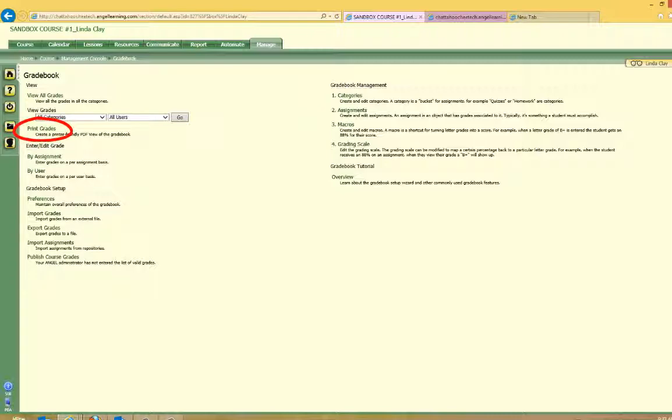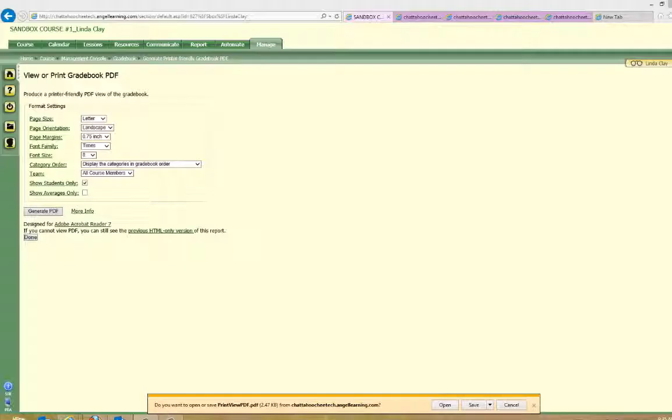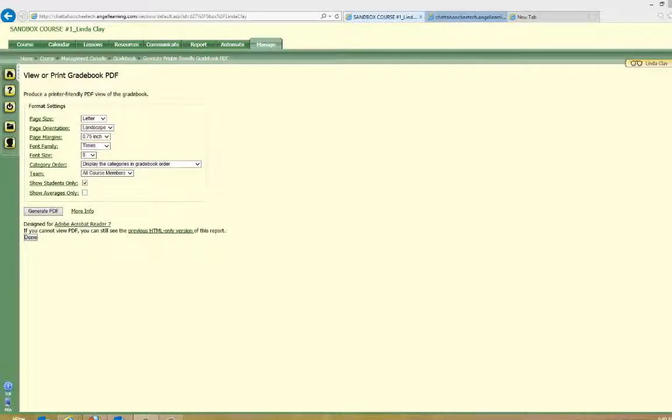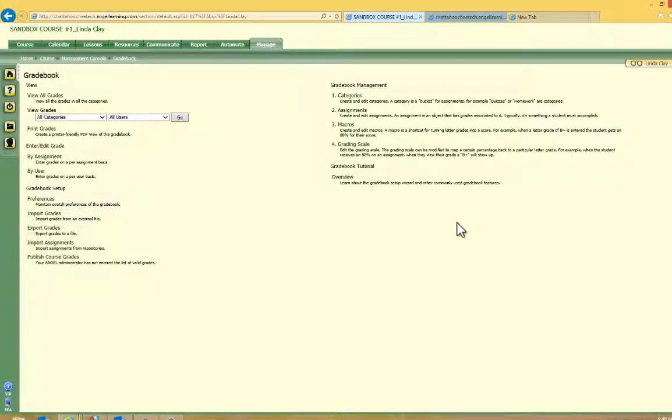Last, I want to show you how to print your grades. Printing your grades is for your records only. The print grade function produces a PDF document that cannot be re-imported into Angel, but this works well if you need a print copy of your grades at the end of a semester. To print your grades, you click Print Grades, Generate PDF, and Angel creates a PDF document that you can save to your computer that looks like this. When you're finished, you click Done, and you're returned to Gradebook's main menu.